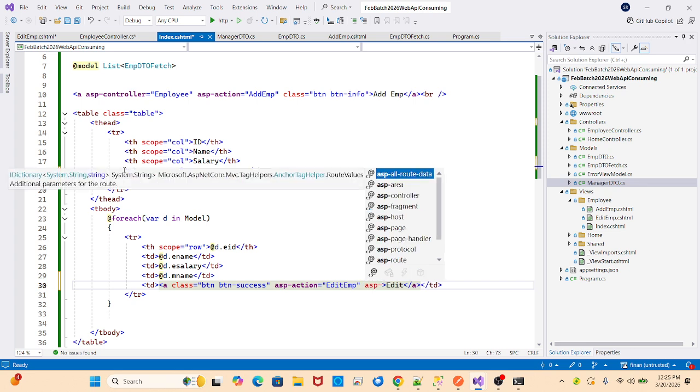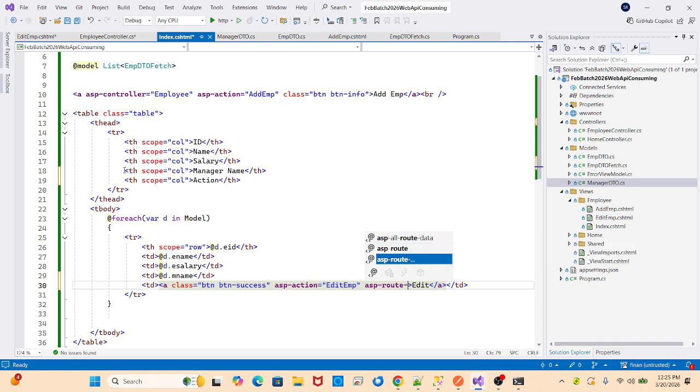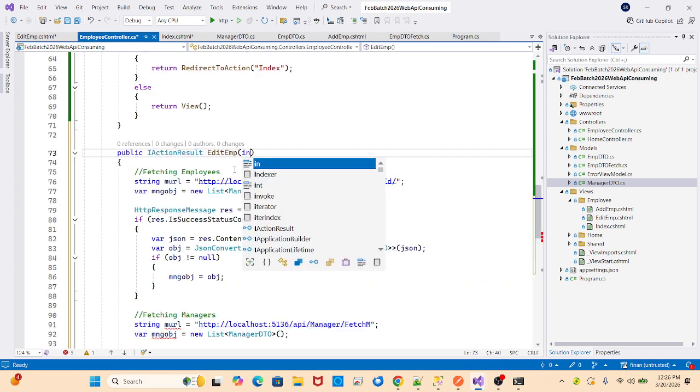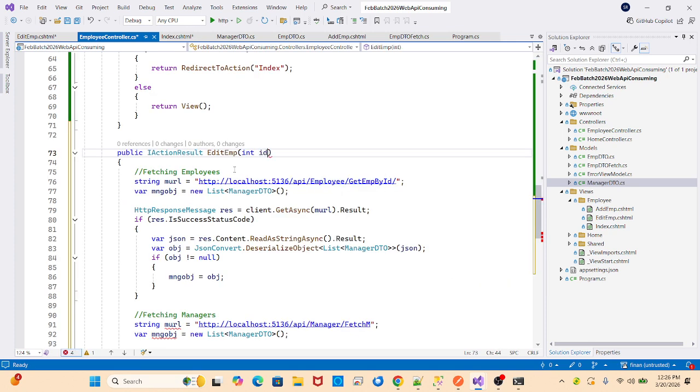And one more, that is asp-route-id, to send the specific ID. Which ID are we sending? This one. We are sending this ID only, right? So now it will come into this controller, which will take one parameter ID, and that ID will bind here, right? So we have to take the ID, and where do I have to pass it? Can I take the ID here?